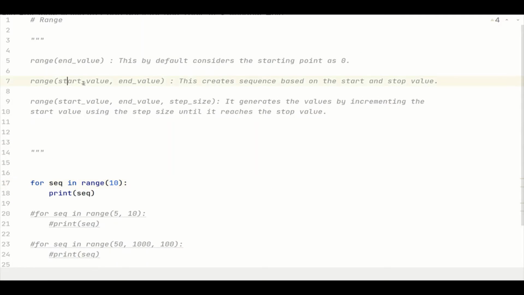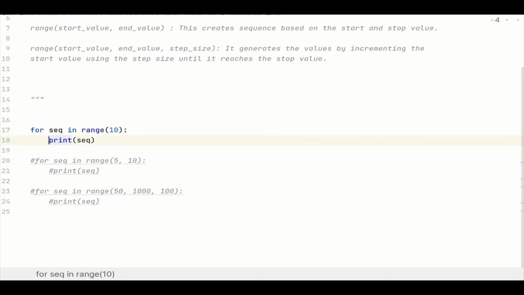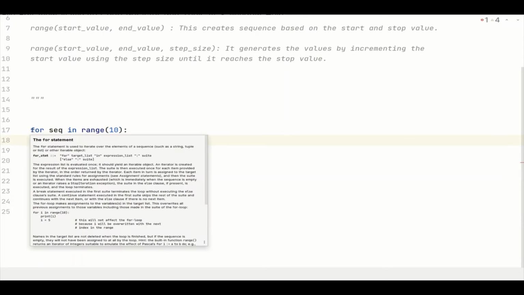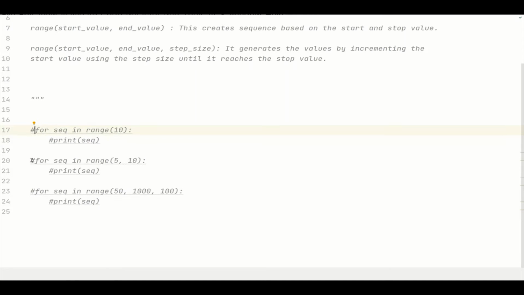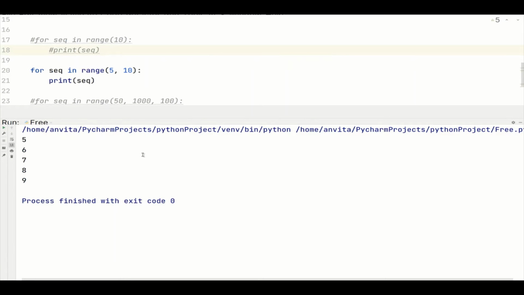Next, we've got range, start value, and end value. This creates a sequence based on the start and stop value. So, for example, I'll just comment these out. Now when I run this, 5, 6, 7, 8, 9. Again, it's excluded the last number, but it started from 5 this time because I've said 5.